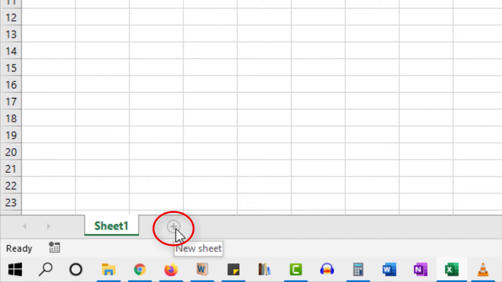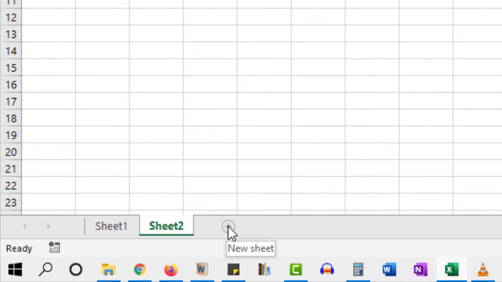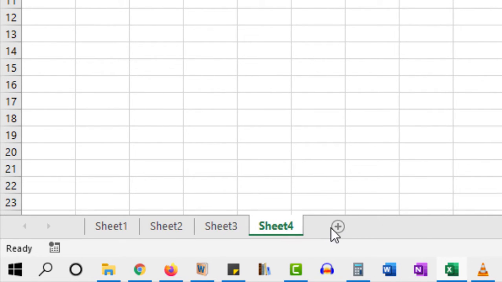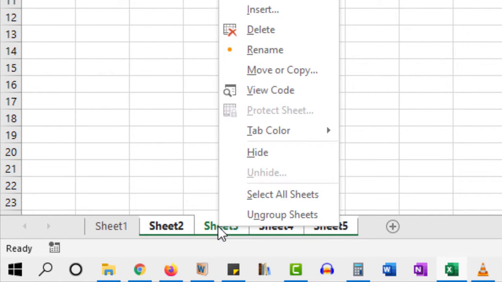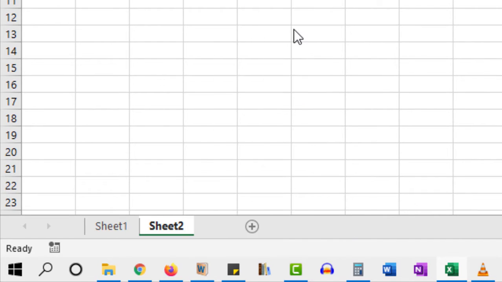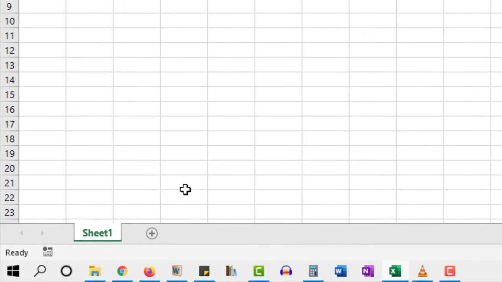So to add another sheet to a workbook, we simply click on the plus button and we get sheet 2. We can keep clicking this to get sheet 3, 4, and 5. This is how you can easily add extra sheets to your workbook. At the moment, you may not see the need for multiple sheets, but it will become clear a little later on in the course as you progress. But for now, let's just delete those sheets we've just added by right-clicking on them one after the other and choosing to delete from the shortcut menu. There you go. And we're back to where we started.